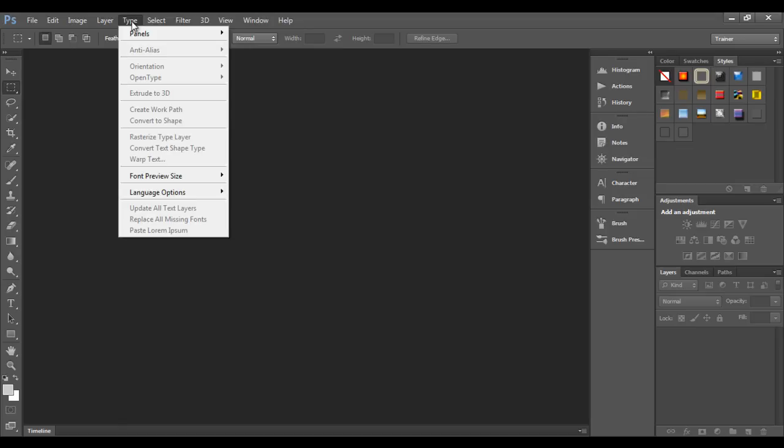If you go to the type menu, you find commands related to the type, that is, text. You can create a work path out of a type or text. You can convert a type to a shape. You can rasterize a type layer. You can warp the text. So anything related to the type you find in the type menu. You can extrude to 3D. You can convert 2D text to 3D text by using the extrude to 3D command.